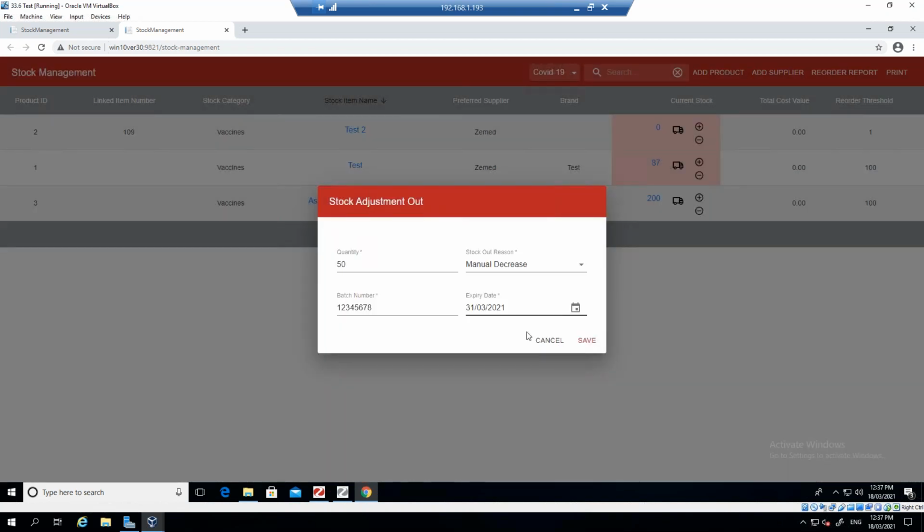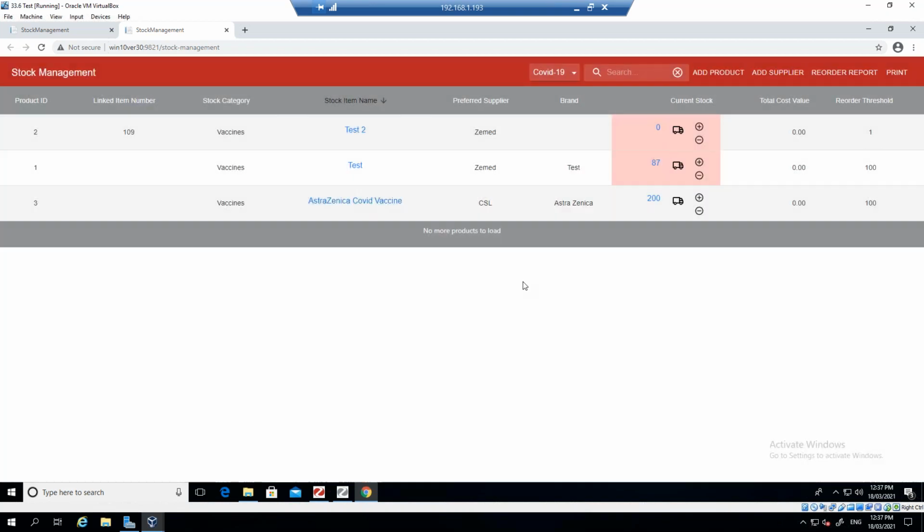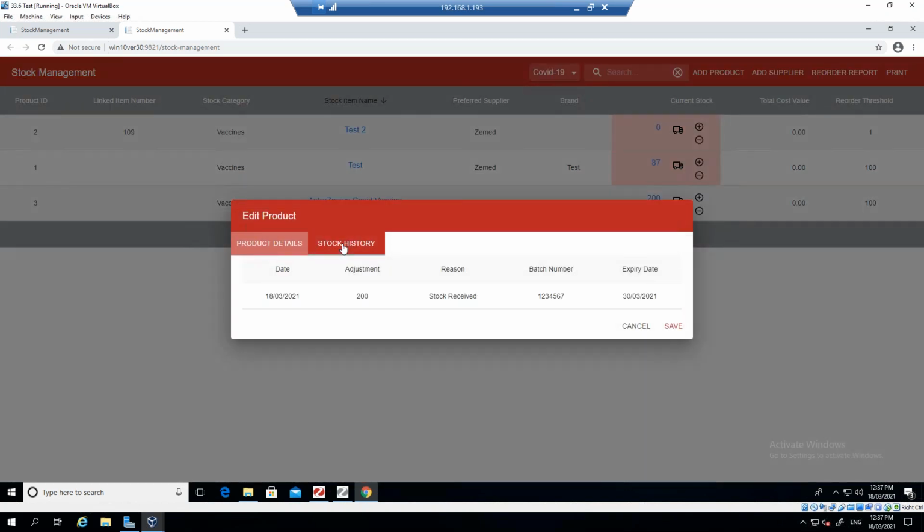It could be that I'm entering the wrong batch number. To check that information, if we click on our product and look at our stock history, you can see the reason I had that error message was because the batch number that I had selected originally was incorrect. So if you find that you can't remember the batch number, just go back into the product and look at the stock history to confirm that batch number and expiry date.